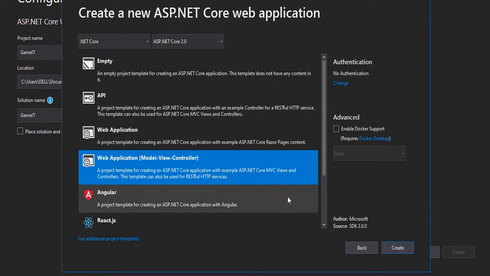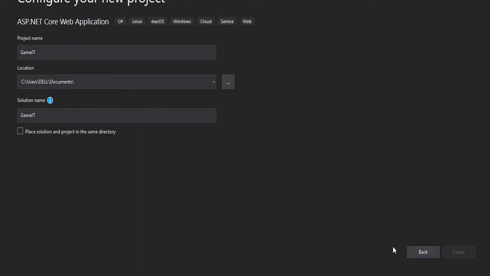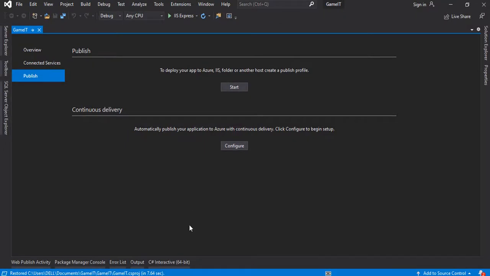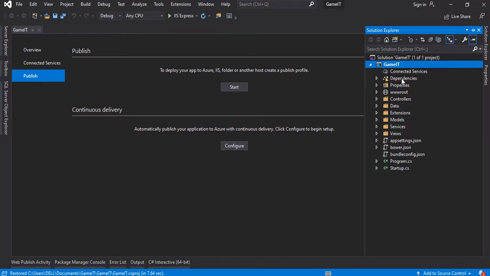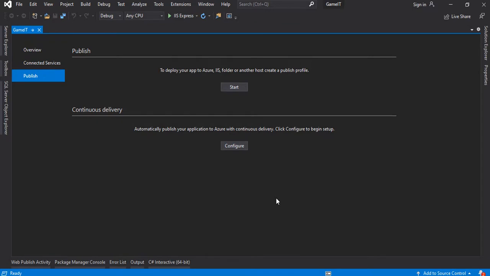Go ahead and click on the web application and then click on Create. Okay, so our application has been created successfully, and we can head over to the Solution Explorer to see the files we have over here. So everything is appropriate. So the first thing we're going to want to do is to connect our web application with the Algorand network.